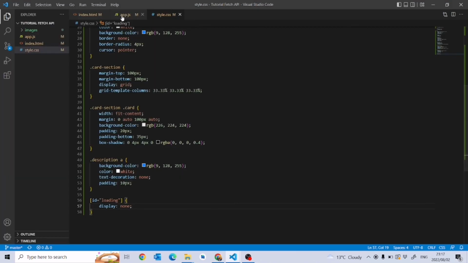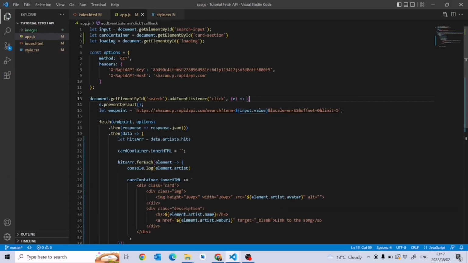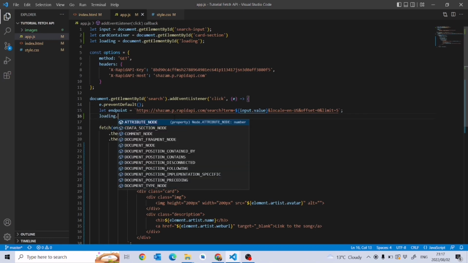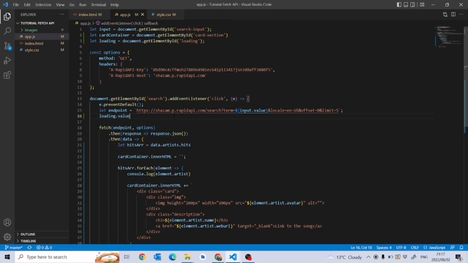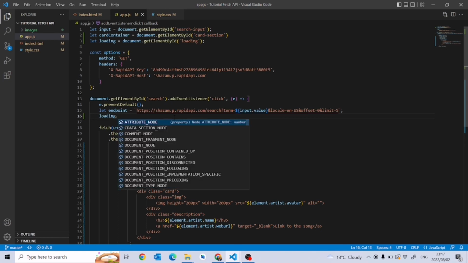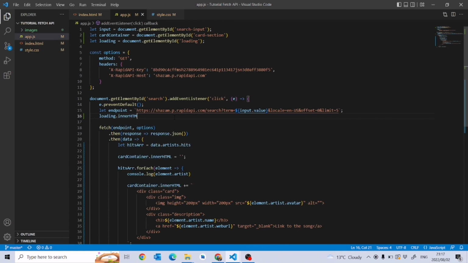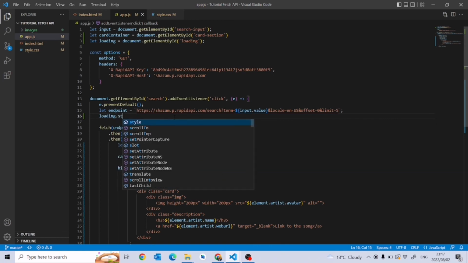And I want to change the display. When I click on this button, we want that display to be, we're gonna grab that loading dot value. Am I right? Oh no, it's actually not loading dot value. We want it to display. So we're gonna say style dot display.